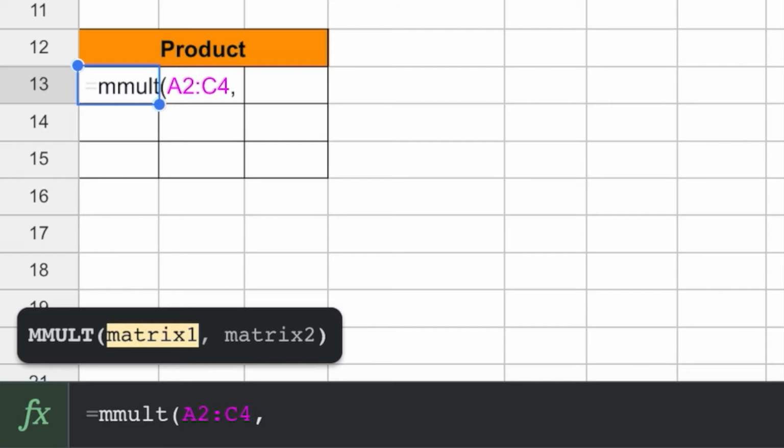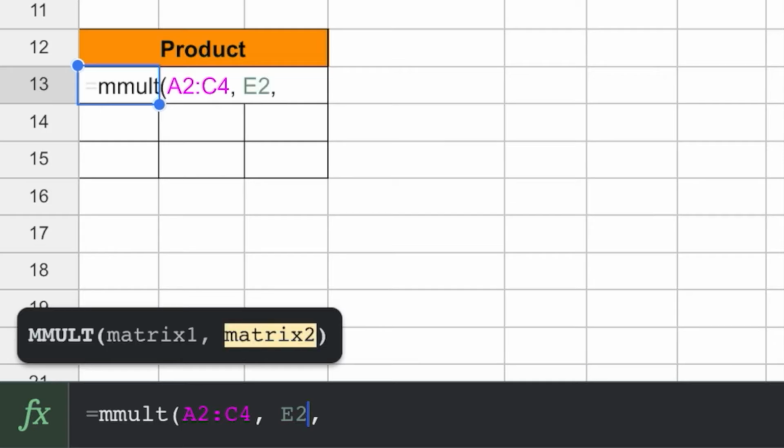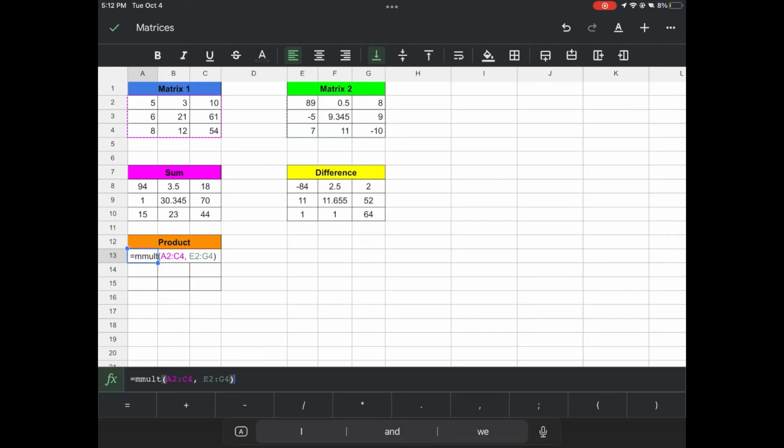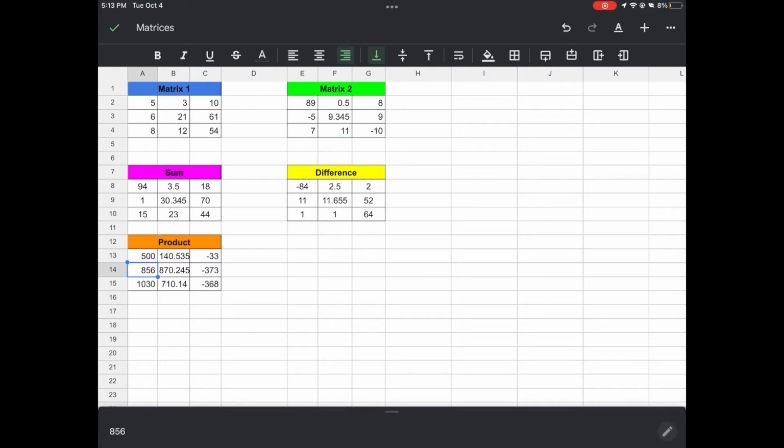MMULT and then parentheses. The first matrix is A2 colon C4, and then the second matrix is E2 colon G4. Notice they're separated by a comma, and then you're going to have to delete that last comma and put an end parentheses before hitting return. And this one does not need to be filled. It automatically populates all of the cells for the product.